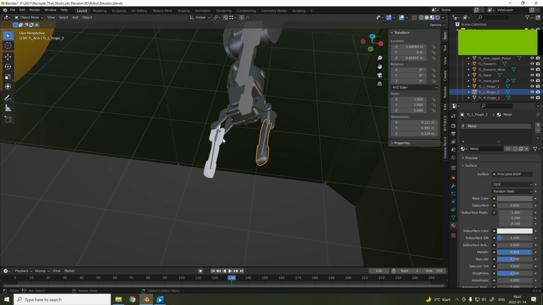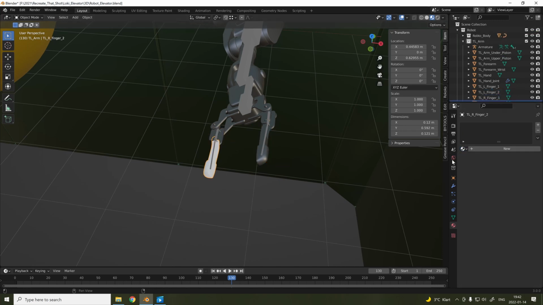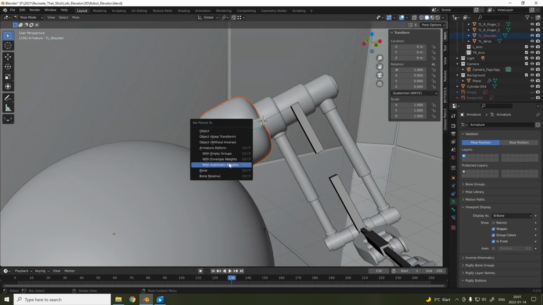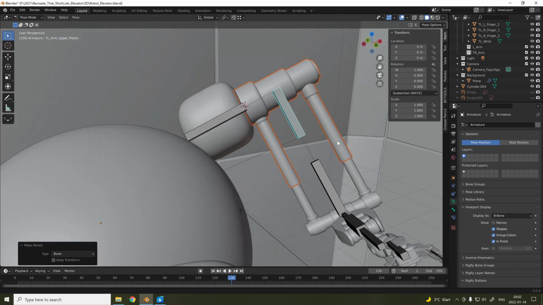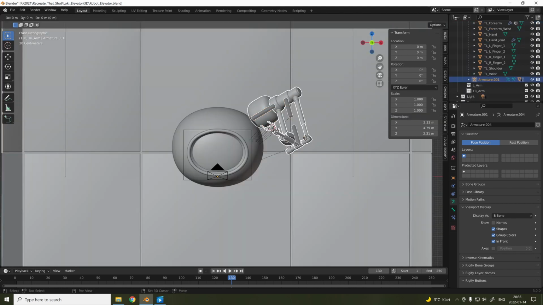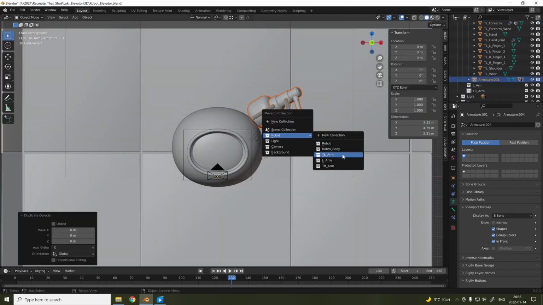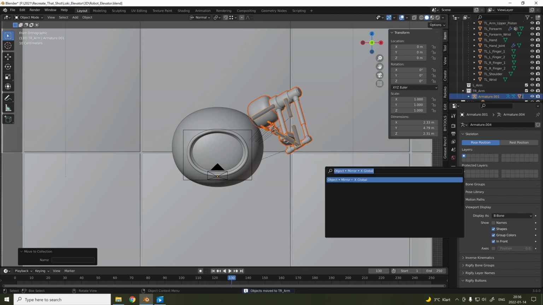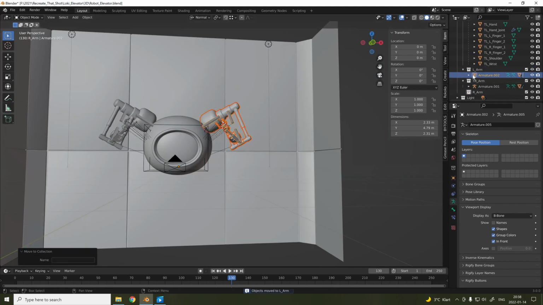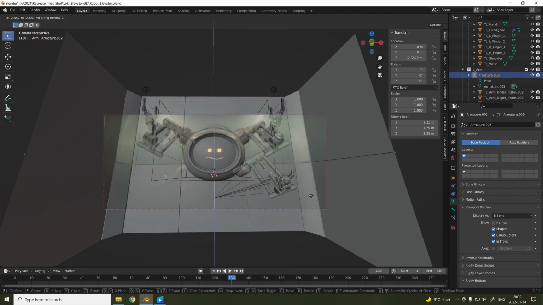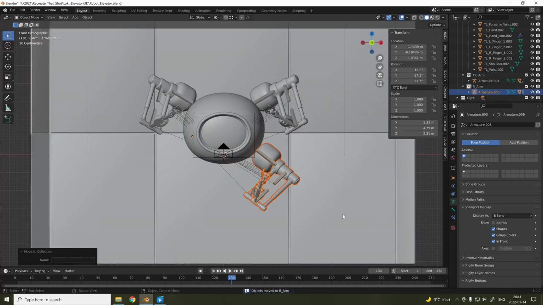Here I'm adding the metal shader to the arms. Now it's time to parent the bones to the arm, and I'm just pressing Ctrl P to parent the bone. To keep everything organized, I'm putting the arm into a folder and then duplicating it by mirroring it around the Z axis. And the same thing for the rest of the arms. Put them into a folder and mirror them.